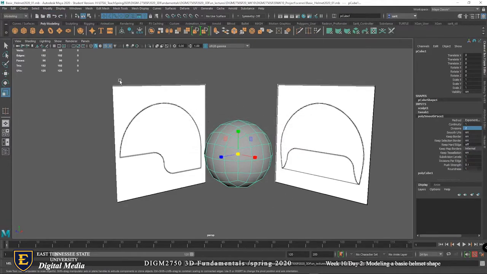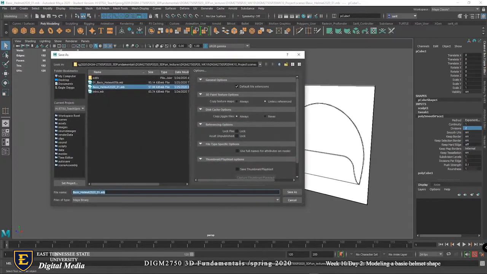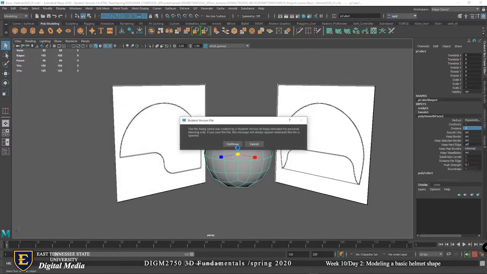And now, I'm going to save scene as, just in case something goes wrong, so I can go back to the original. Save scene as, and I'm going to put 2, since these are not a major one. Here we go, save.